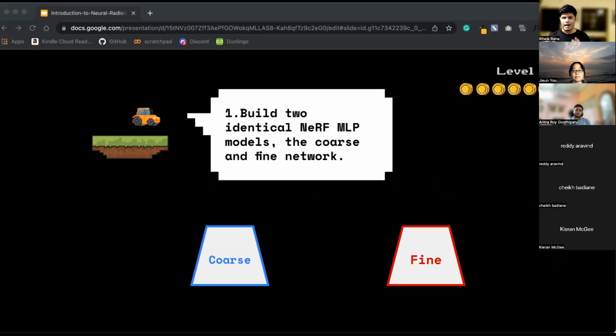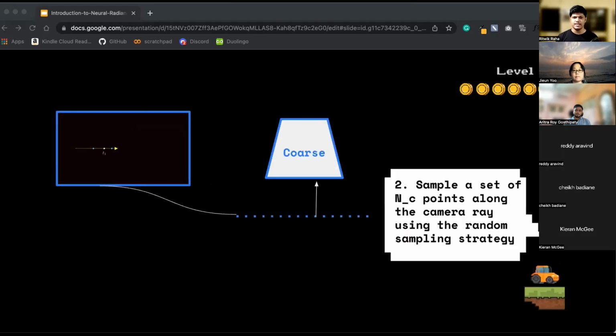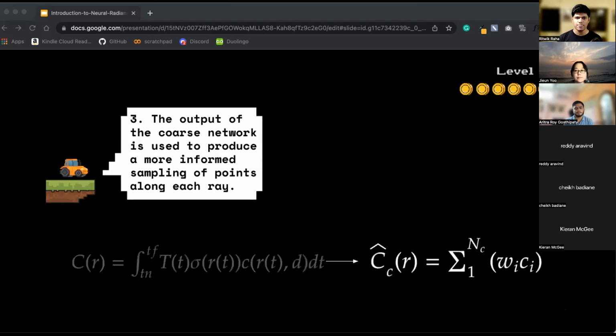First, we are going to build 2 identical NeRF MLP models called the coarse and fine network. And we are going to sample a set of Nc points along the camera ray using a random sampling strategy. So as mentioned, random sampling will ensure that each time the sample point sees a new position, right? It is not going to be the same position as with uniform sampling. You have already seen this figure, but this is how random sampling is going to look like. And we will call these points Nc because they will go to the coarse network, or they will be used to query the coarse network.